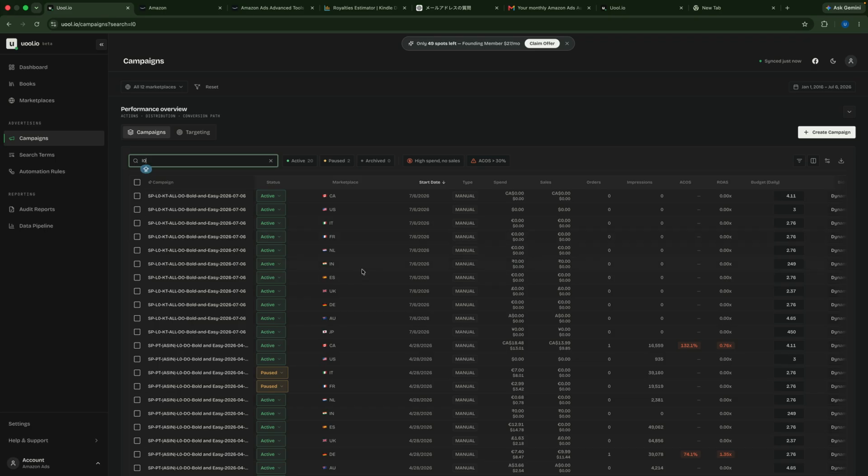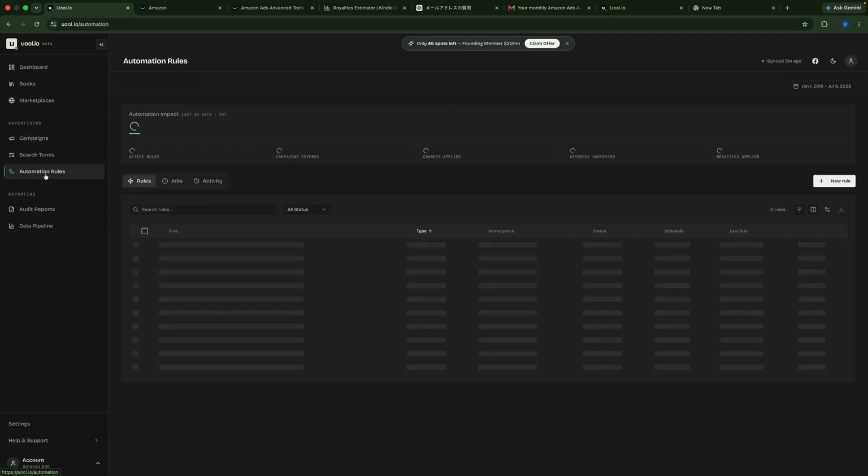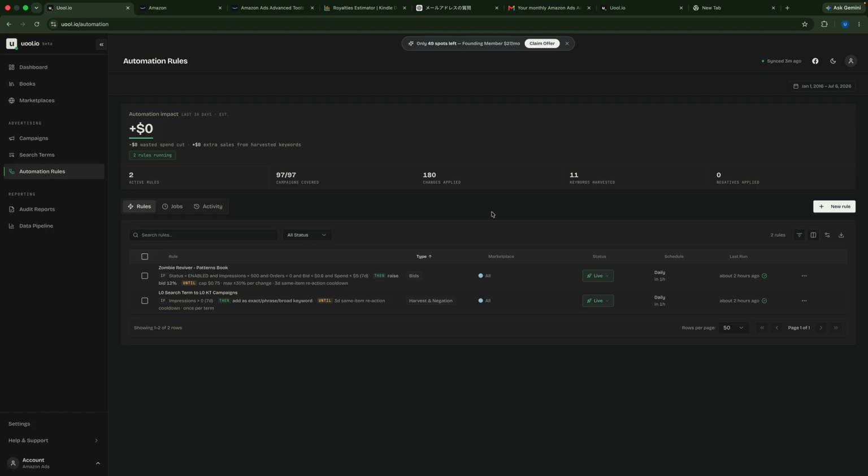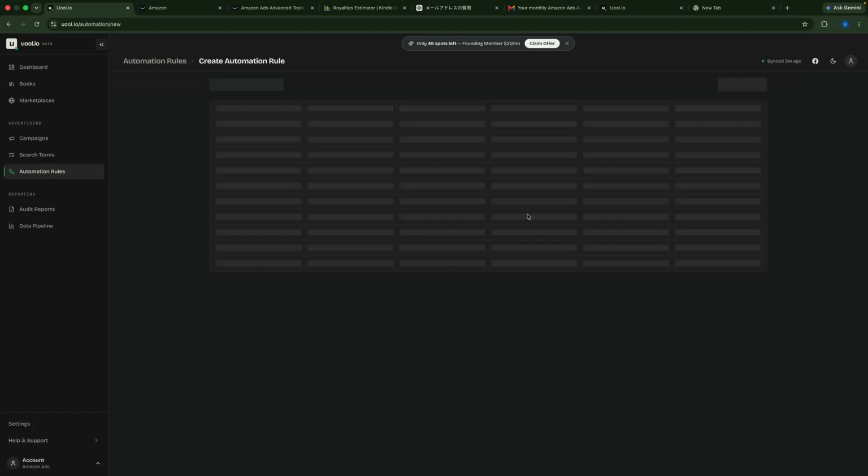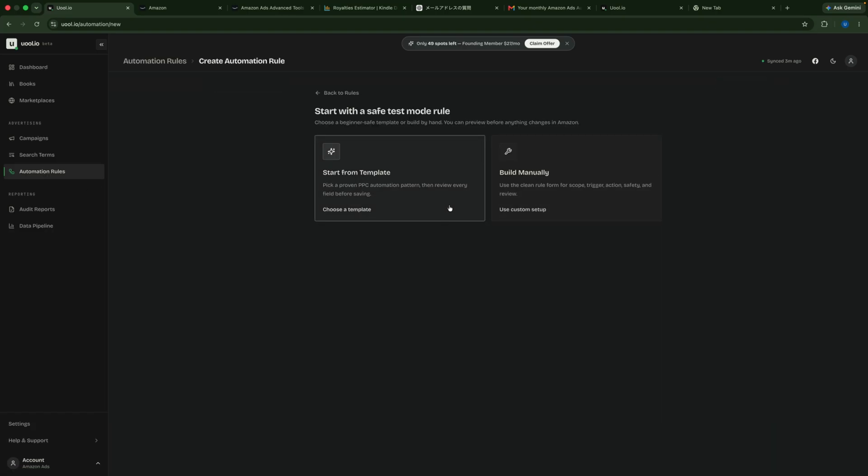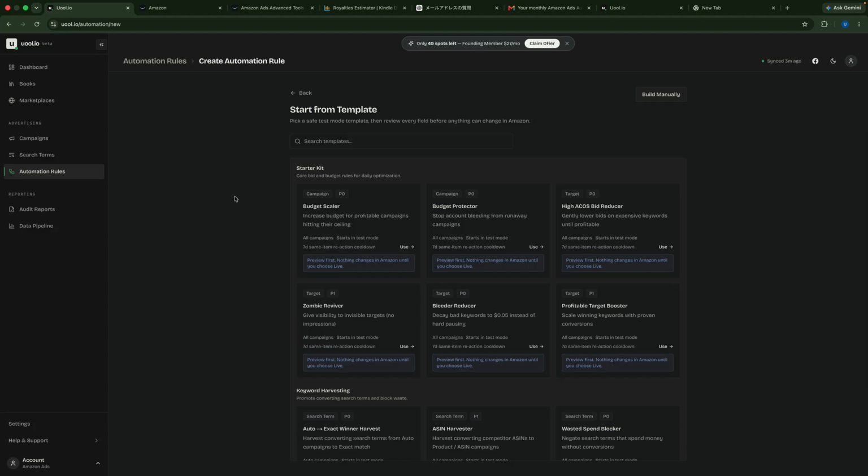So now we finished creating the first layer campaign in the campaign funnel. Now we need to do the automation. So this is what our app is aimed for. So let's go to automation rule. Okay, then you can click new rule. So you can start from template or build manually. Okay, this time I'm going to start from template.